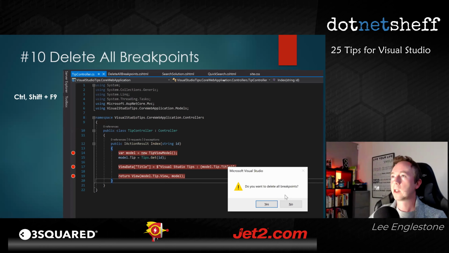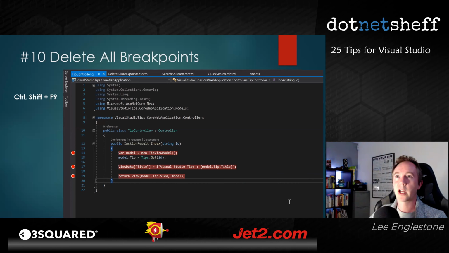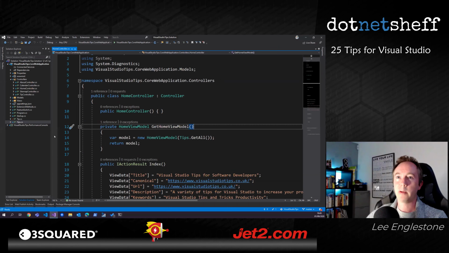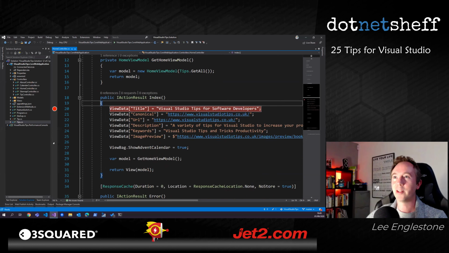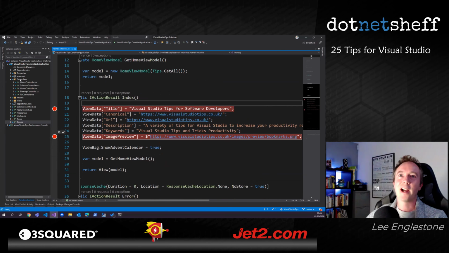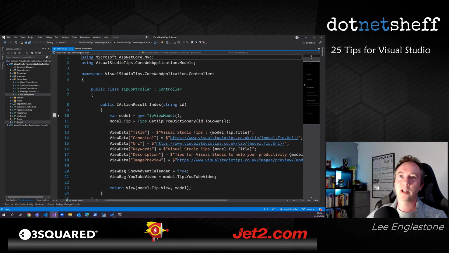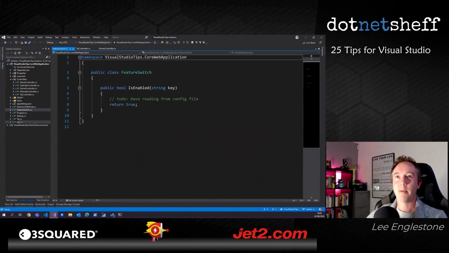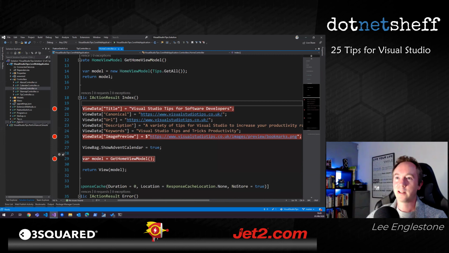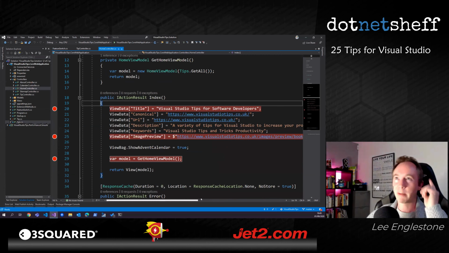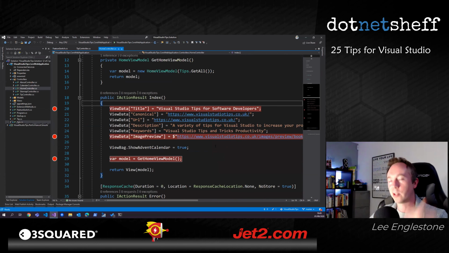Delete all breakpoints. Now this one's useful, especially if you just can't find that bug, and you've all done this. I know you will have all done this, and you've just got breakpoints littered in maybe a controller and a configuration class and some just all over the place. And it's annoying because next time you run through, you forget you've got them there, and you hit a breakpoint, and sometimes you're waiting for something to load, and it's just stuck on that breakpoint, and you just don't realize.